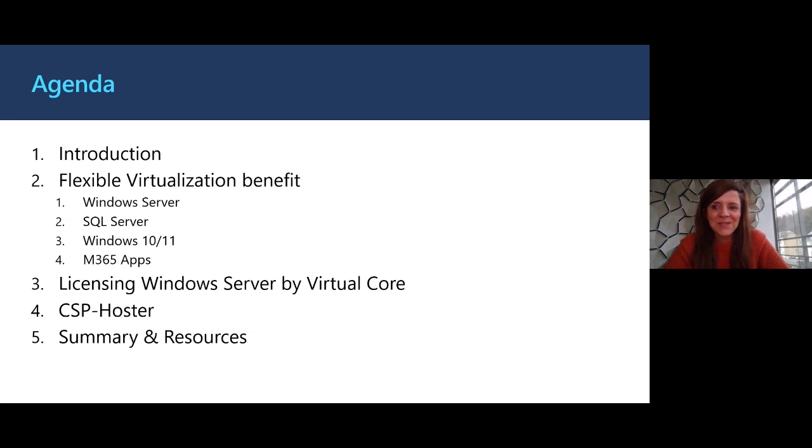So this is the agenda that I have prepared for you. I'll start with first an introduction of the changes. I'll explain then each change more in detail. So we'll go through the flexible virtualization benefits. We will discuss licensing Windows Server by Virtual Core. And then we will talk about the CSP-Hoster program, followed by a summary and some resources.